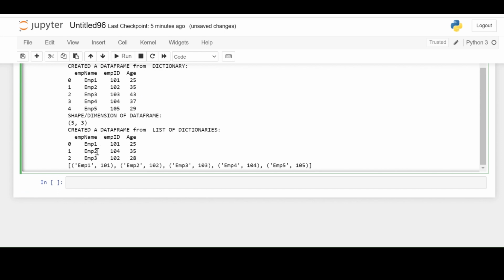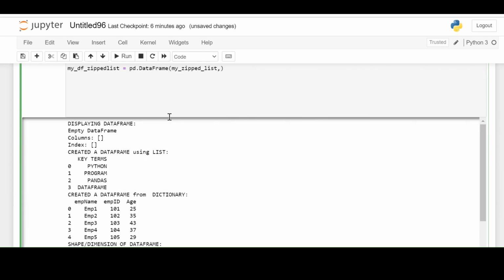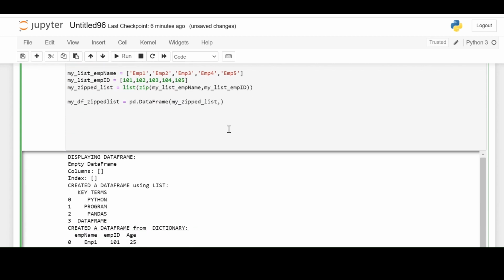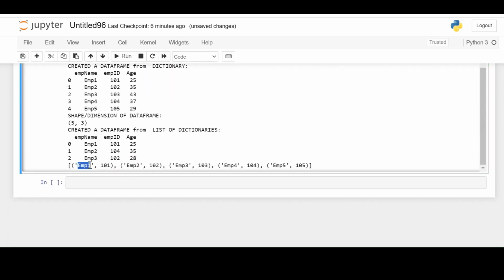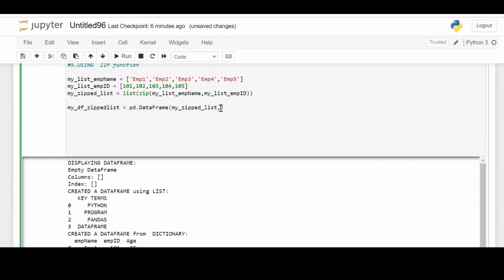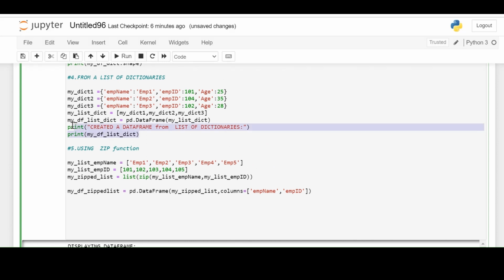Now you understood how the list looks, right? This is how our list looks. So now we need to name each column. As I said earlier, we add as an argument columns equal to something like this. As there are two values here, like EMP1, 101, we'll be naming them with two columns. So we'll say columns equal to employee name, as we are aware that the first is an employee name and the second is EMP ID.